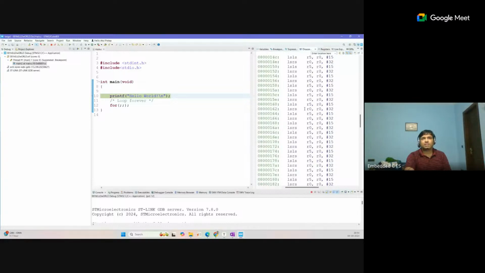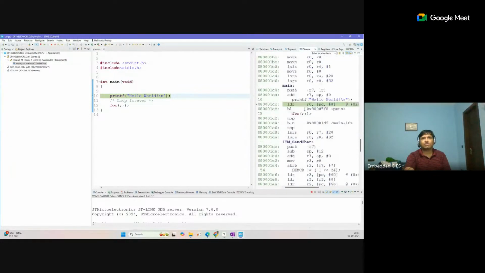This disassembly also shows the breakpoint, where the break has happened, on the print statement. The corresponding assembly instruction is this. Each assembly instruction has some predefined code, and you can see registers like R7, R3. All of these are actually registers inside the microcontroller.